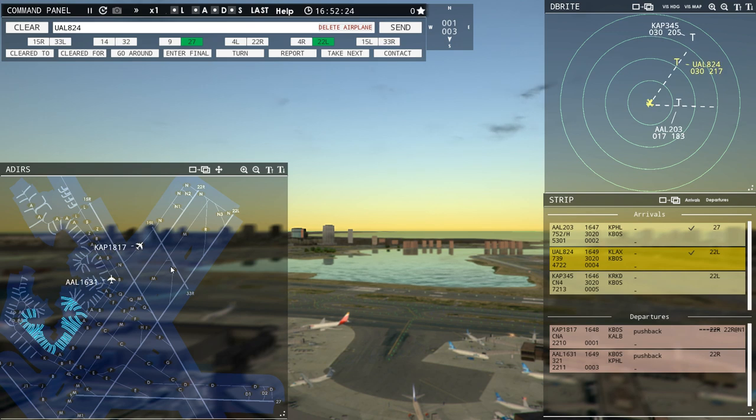So the other day I got dinged because I had an aircraft landing on their landing roll here on 27. I cleared an aircraft for takeoff on 22 right and took a 500-point hit for that. So we learned, don't do that.